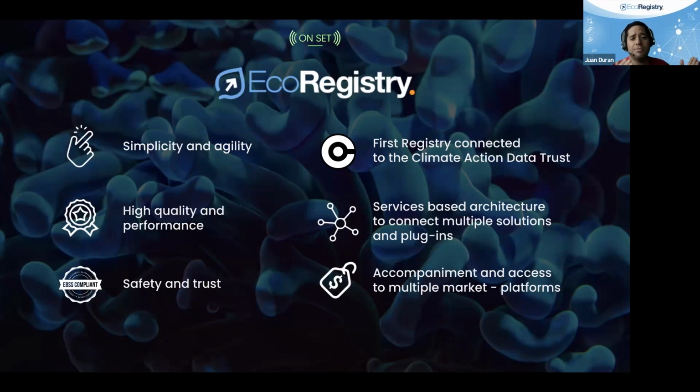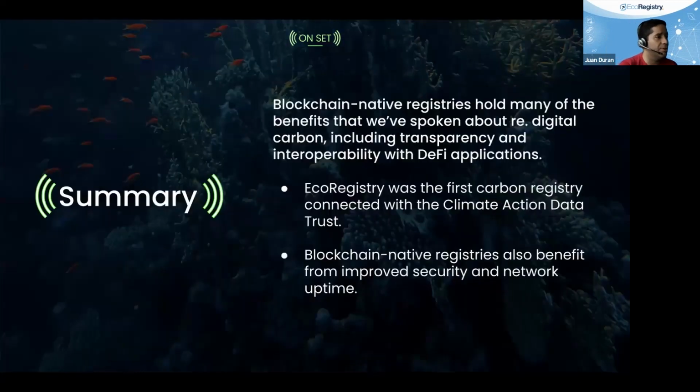Achieving higher quality performance. And very important for us also, we accompany a lot of the process, so that multiple projects can go into the market with a service-based architecture, so that they can connect very easily, also providing safety and trust to everybody. So I believe that's all. Next one, please.